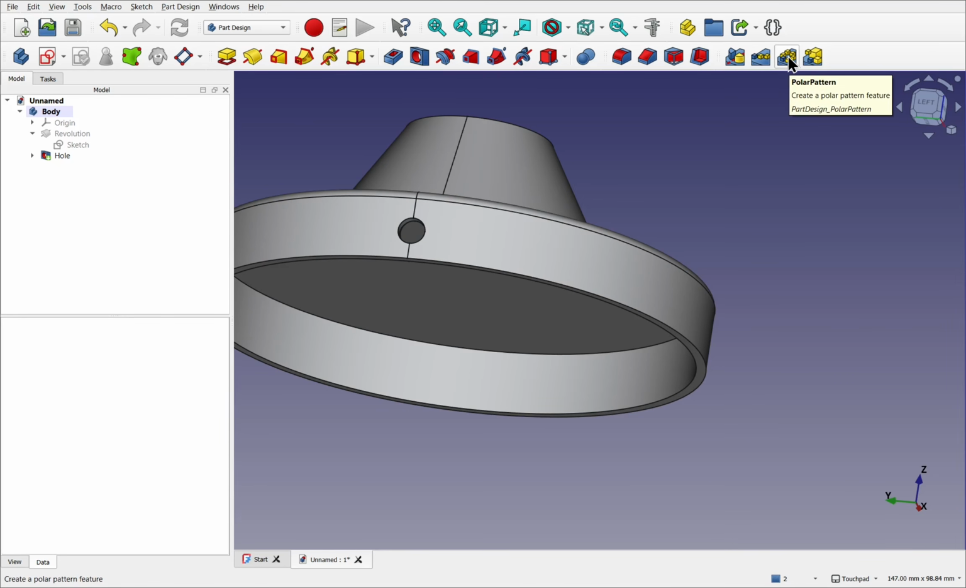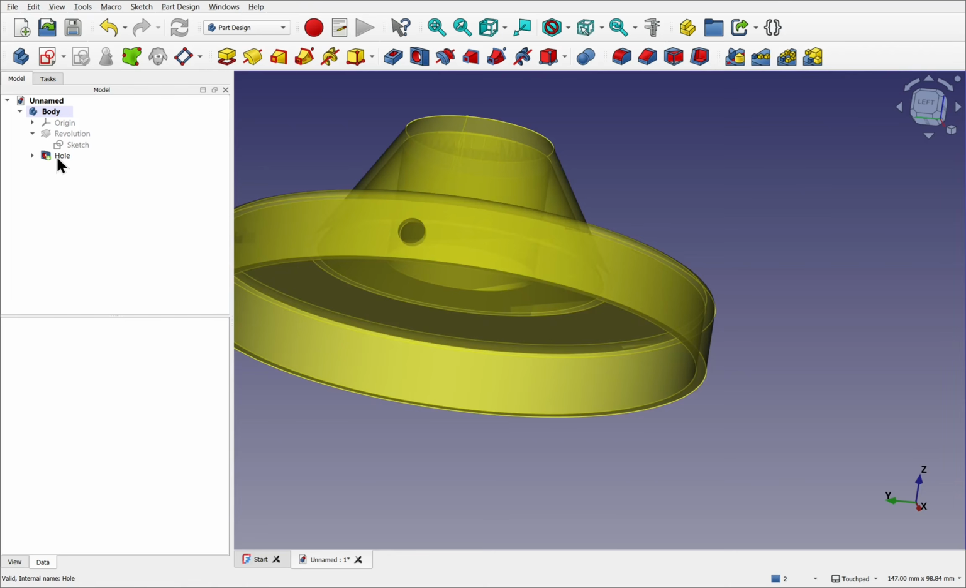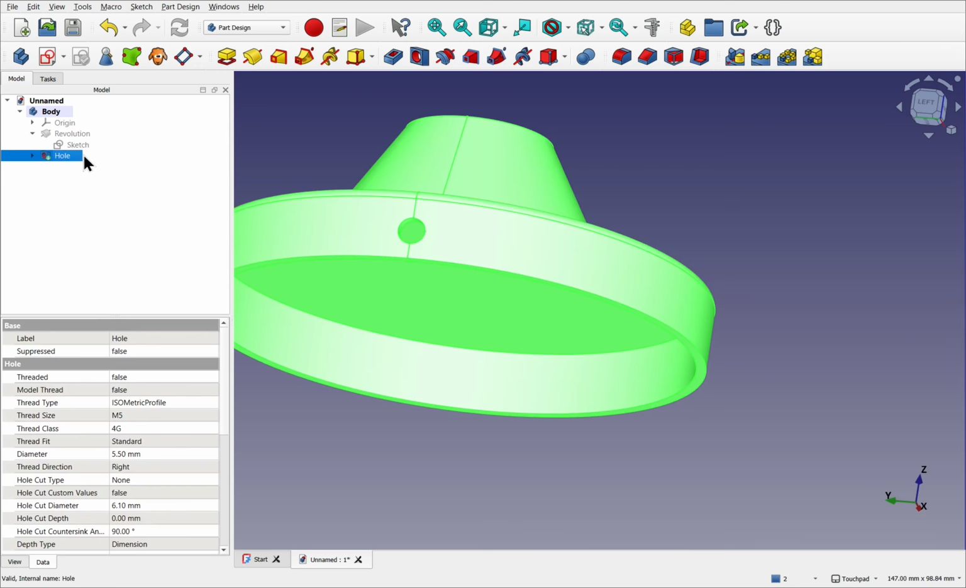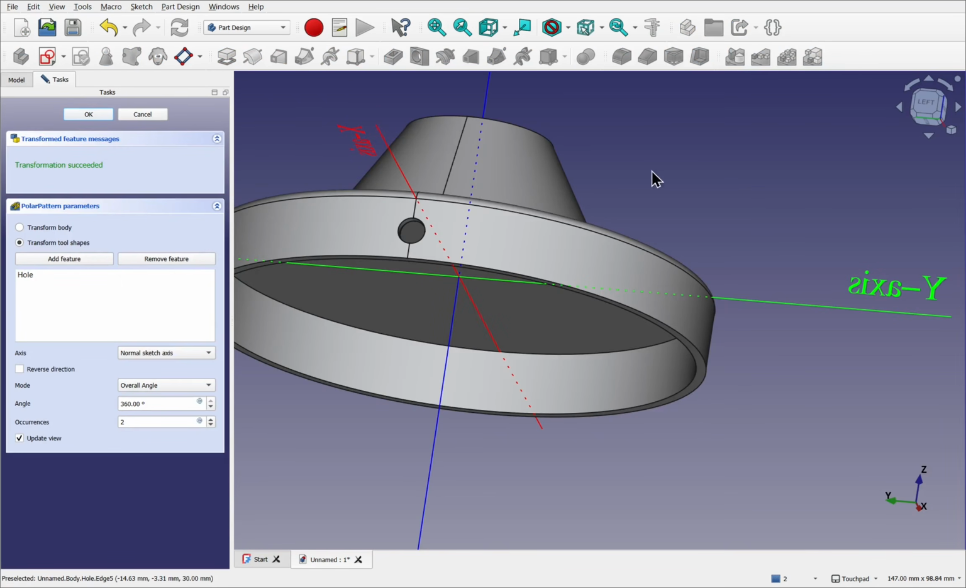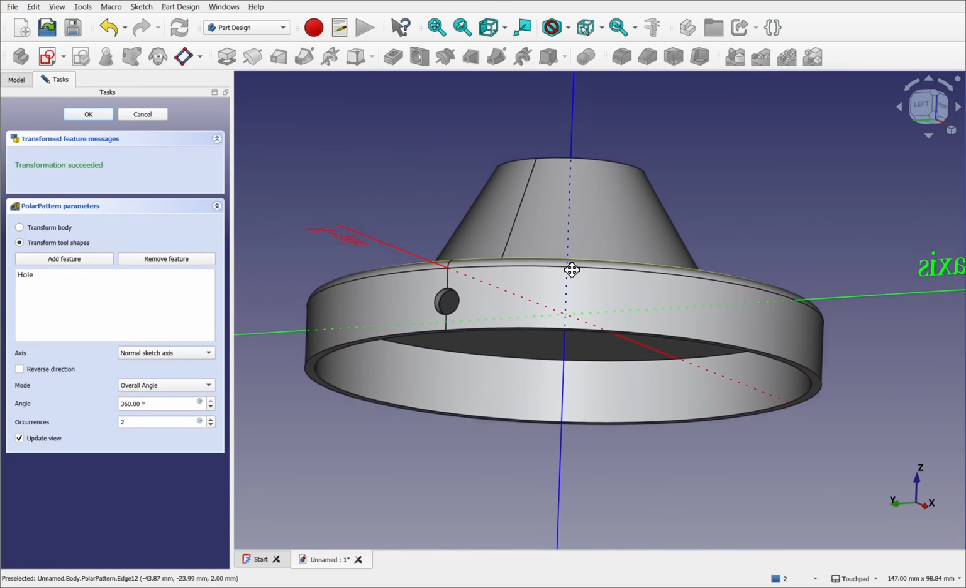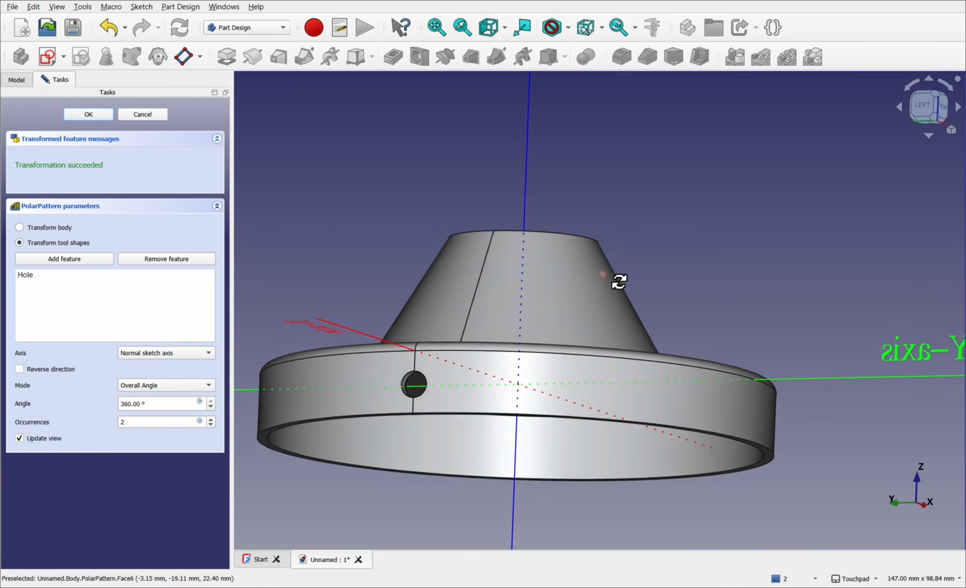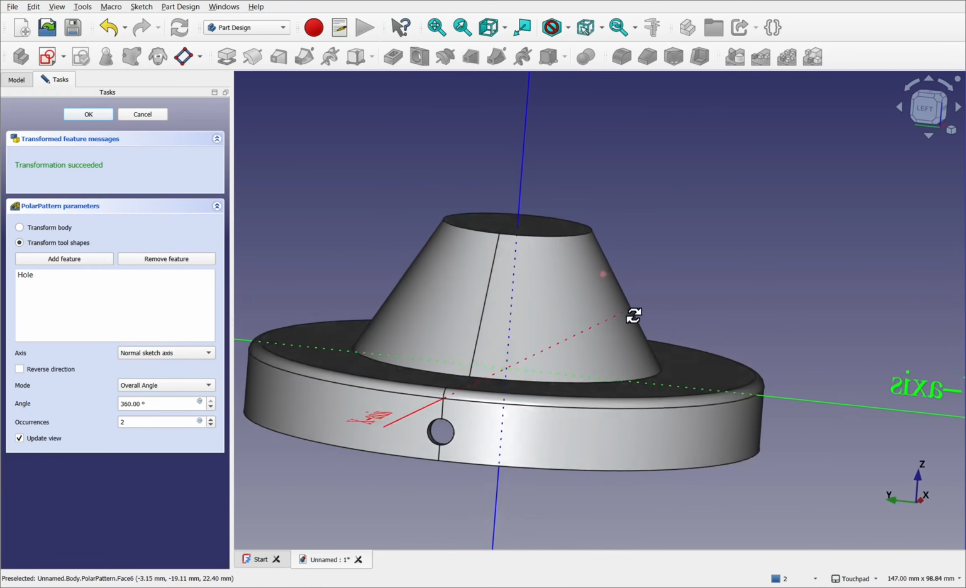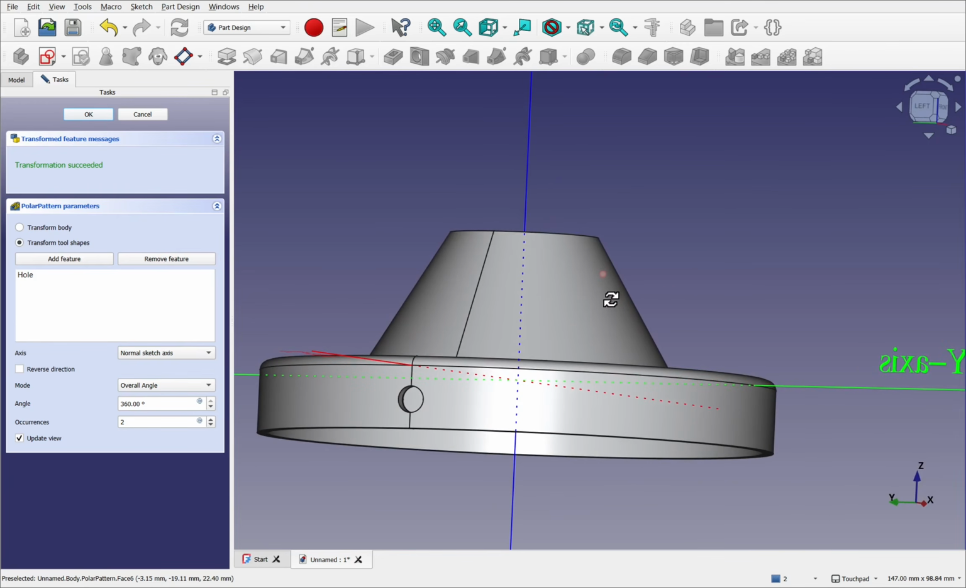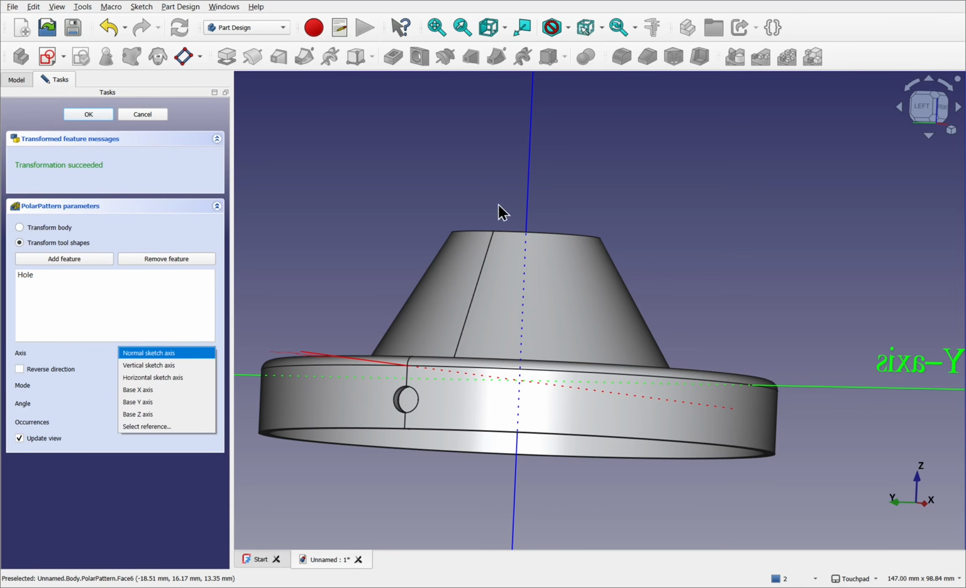So this is a polar pattern. To use that, we select our operation, and then we select the polar pattern tool. It's going to ask us what axis we want to rotate this around. At the moment, we can see nothing's happening. The hole is in the feature, and we've got the transform tool shapes, which is selected. The axis is normal sketch axis. Let's drop this down and pick the Z axis, the base Z axis.